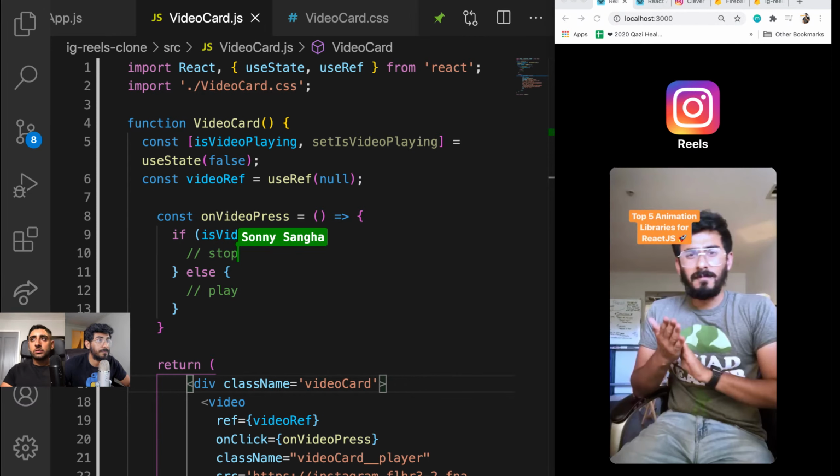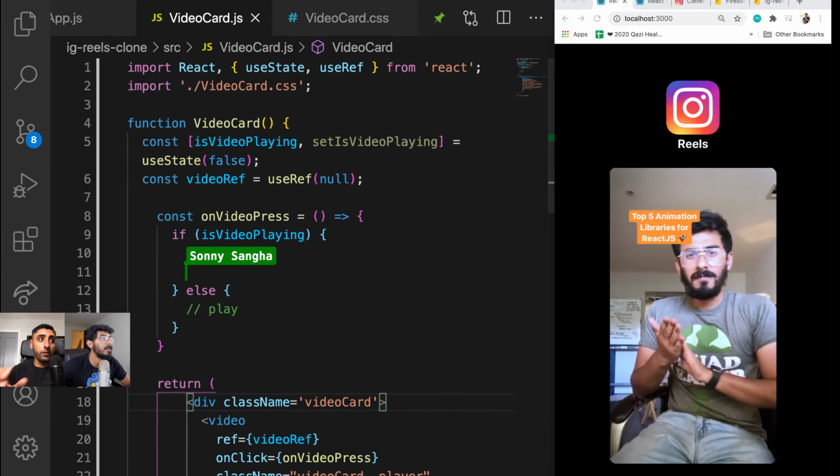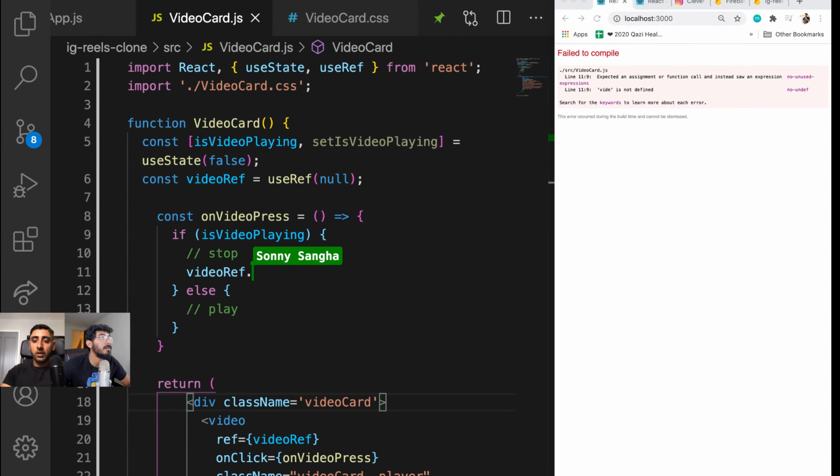Yeah. So here we say if the video is playing, we want to stop. Otherwise, play the video, right? So if it's playing, what I'm going to say is I'm going to use the video reference as our pointer. I'm going to say go and get the current thing that it's pointing at. So that's how we use a reference. And I'm just going to say play.